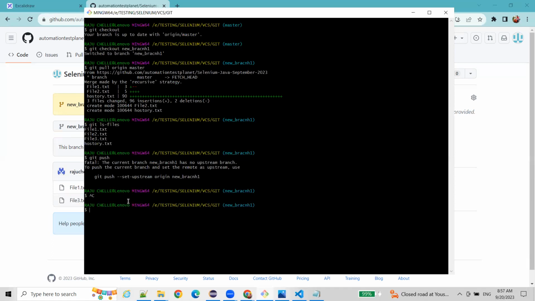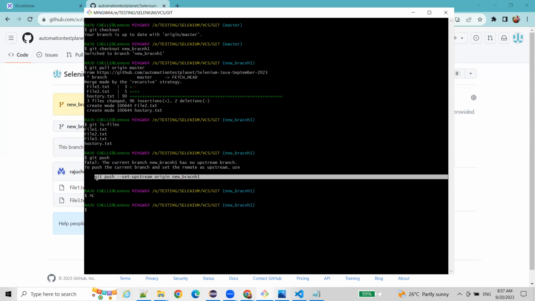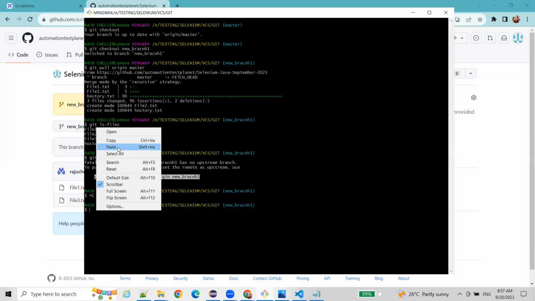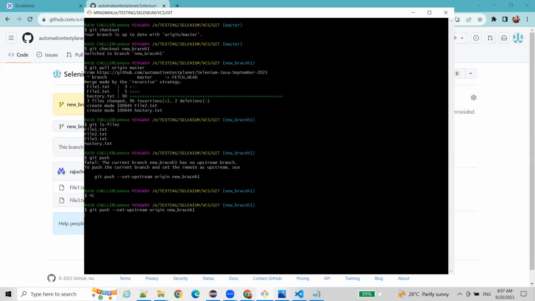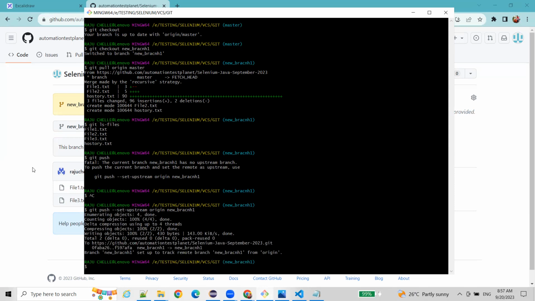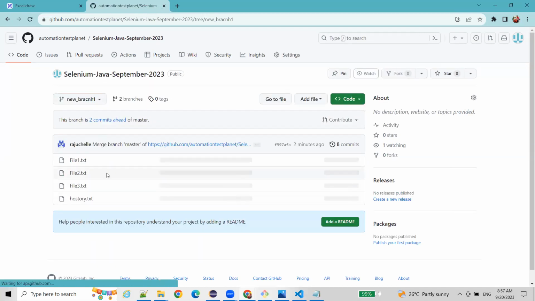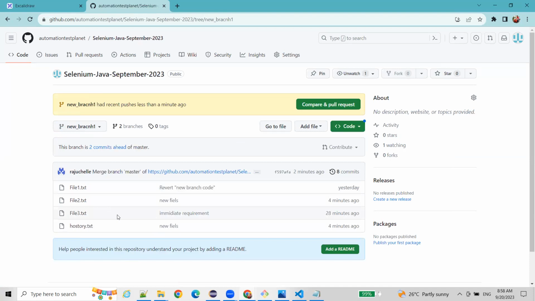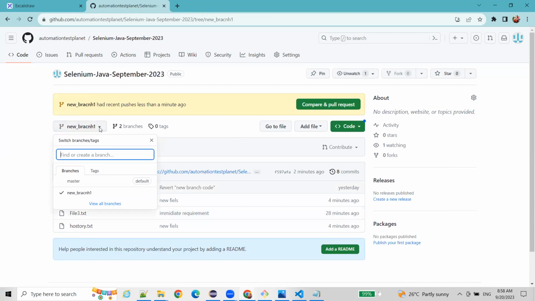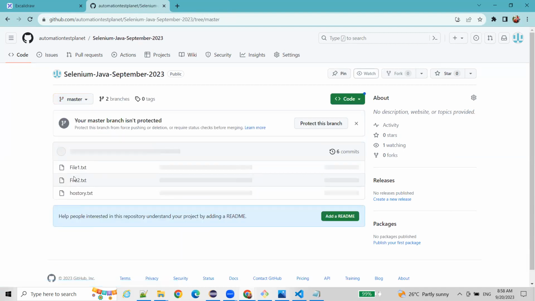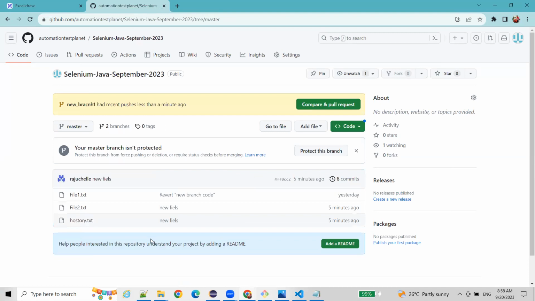So let me use this command. It also gives you the commands, so by looking at the suggestions, you can do that. Now it is pushing to your branch 1. Here we have file 1, file 2, file 3 and history. In the master branch, you have file 1 and file 2 only. There is no file 3.